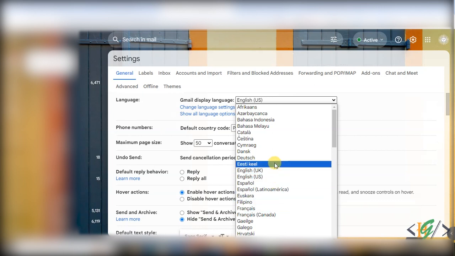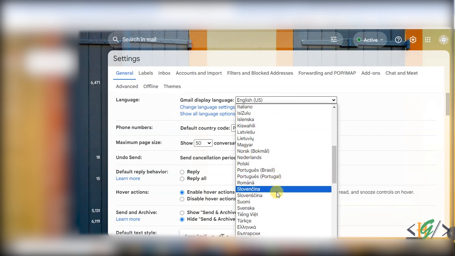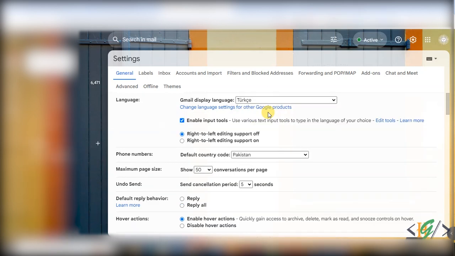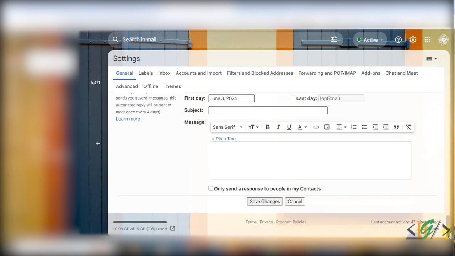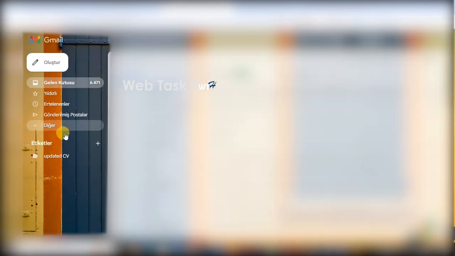You see we have multiple languages in the drop down. Now select this language, and then scroll down. You see Save Changes. Click on it. Now it's saving. Now loading again. Now you see the Gmail display language is changed.